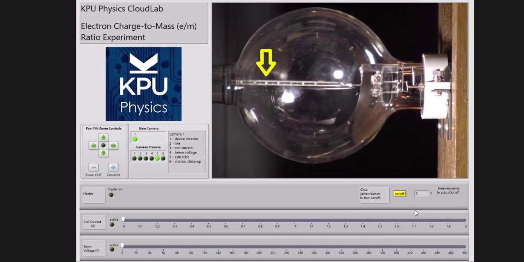As I said, here on the ruler, there's these tick marks, and they're in centimeters, and we're going to be able to measure the diameter of the electron beam in centimeters thanks to that. So if I go to preset 6, that zooms in even more, and now we can see the tick marks and read off their values.